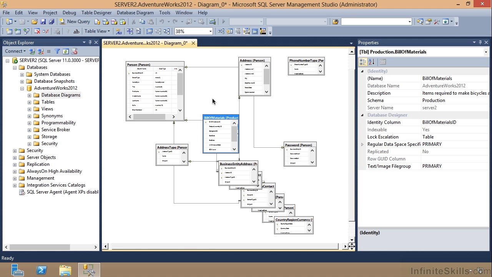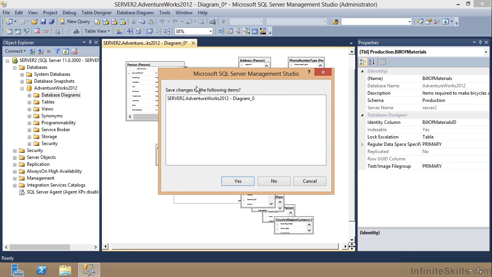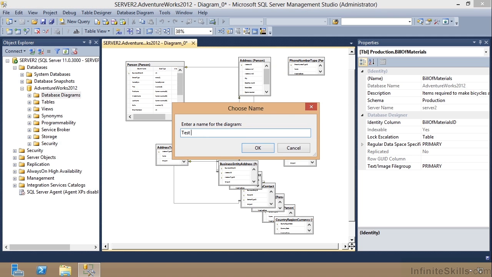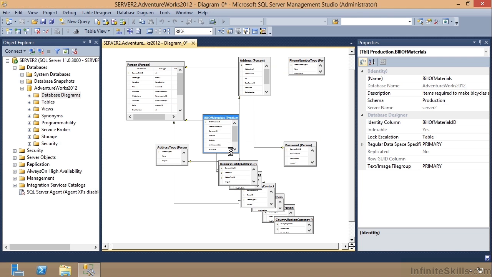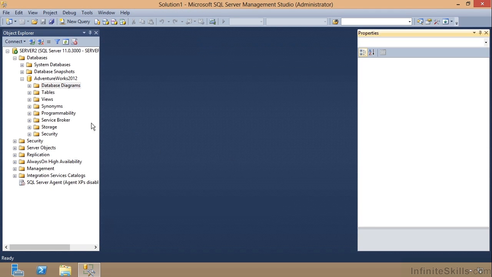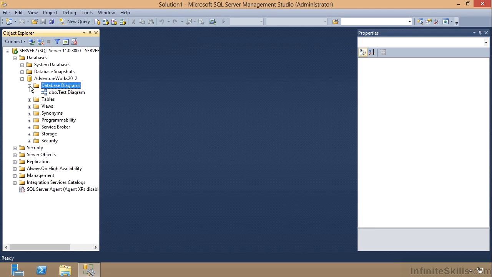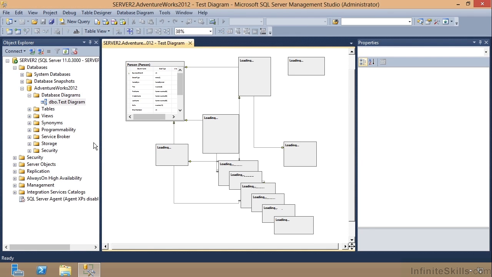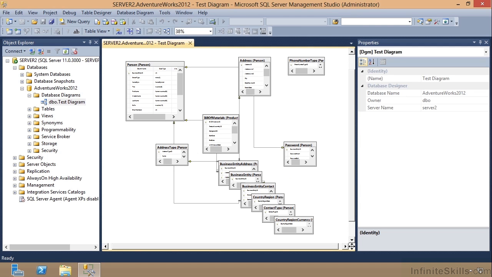But now here's the really cool thing about these. Notice that when I come up here to the top tab in the interface and click this to close this interface, it says, do you want to save changes to this diagram? I can say yes, and it will ask me for a name. I'll just call this test diagram and say okay. Now, when I expand this over here, you can see test diagram is there. And just by double clicking it, I can get right back to that diagram. Notice it'll have to load it from the database.